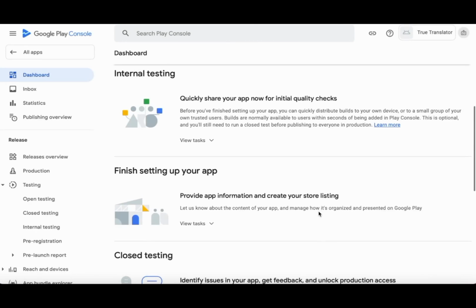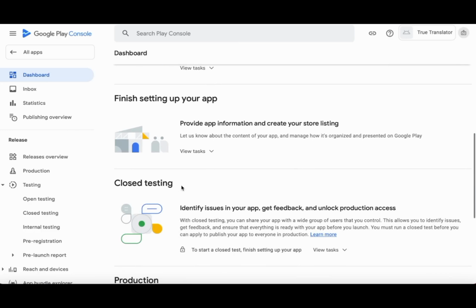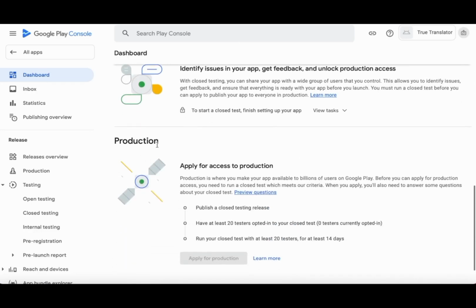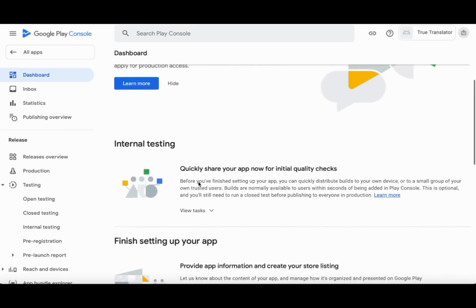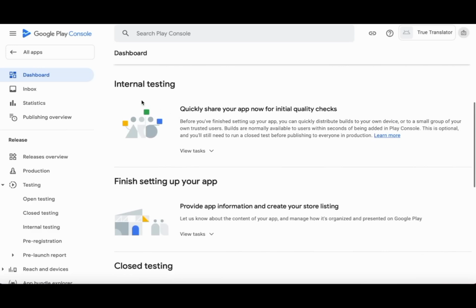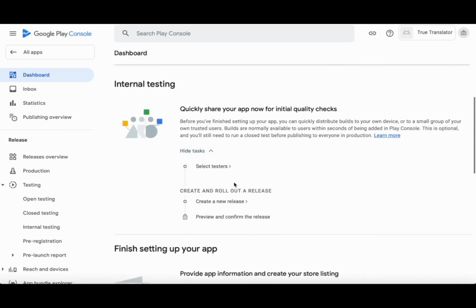This is not mandatory, but if you want to quickly distribute your app with your testers for initial checks, then you can go for internal testing. I have already uploaded a video on this too, how to upload build for internal testing. You can check my link in the description box. And this internal testing you can do even after finishing the setup also. Next, finish setting up your app.